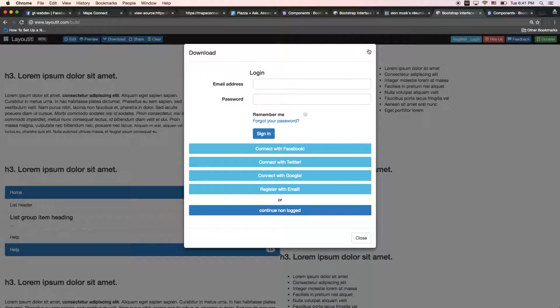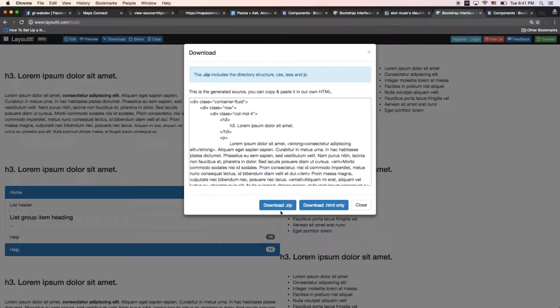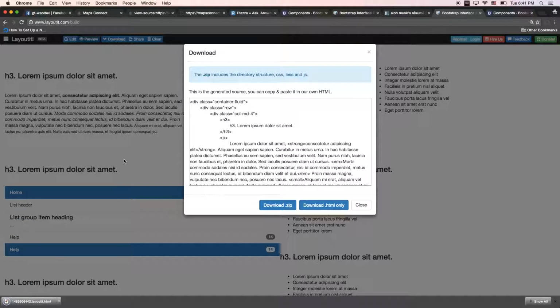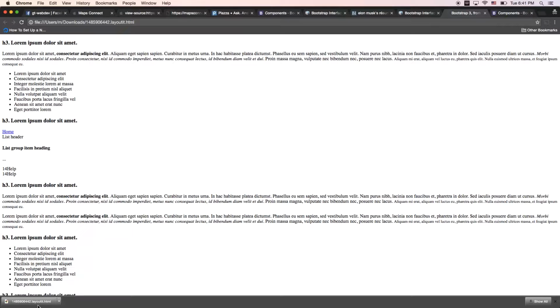And what we can do now is export all the Bootstrap HTML code into something we can upload on the internet by ourselves. So what we can do here is just click download, and then we'll download the HTML file that we just generated here. And then it pops up down here in Chrome. We open it up, and that's basically our website.